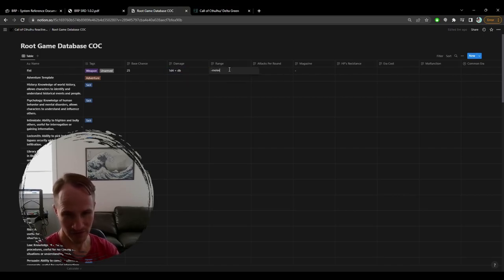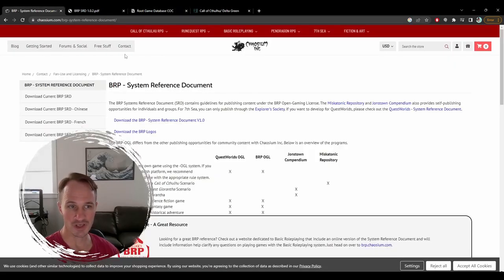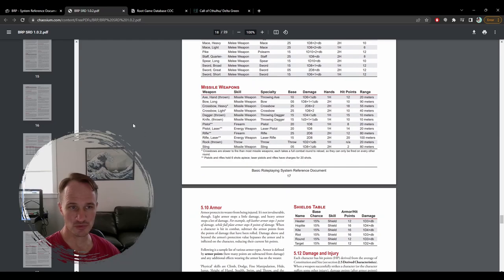A lot of this stuff is related to weapons and stuff like that. And then I can go into the common era and say, yeah, people always had their fists, forever and ever. So this is just going to be everything. And I actually went onto the Chaosium website and grabbed a copy of their system reference document. What do they call it?